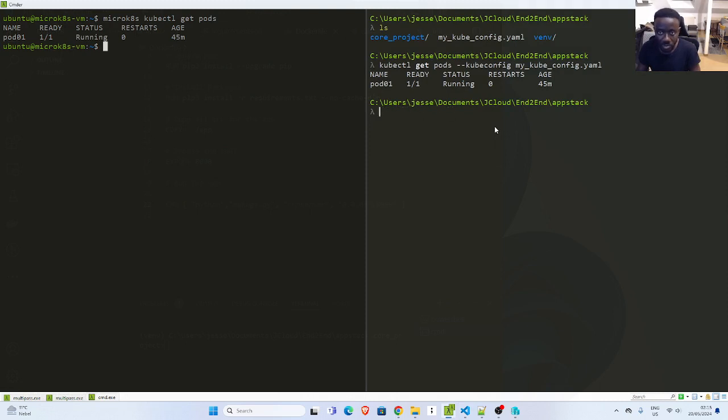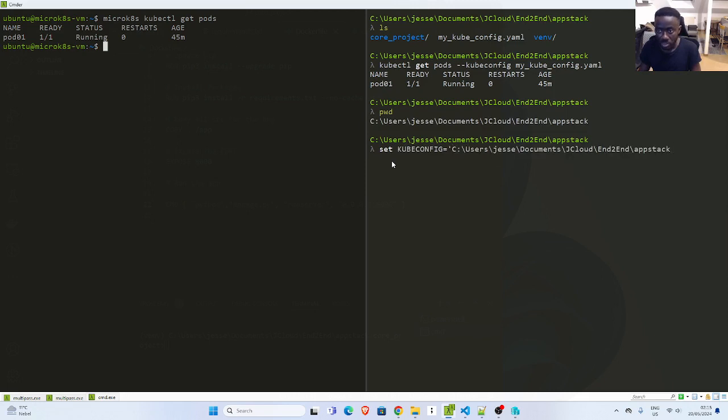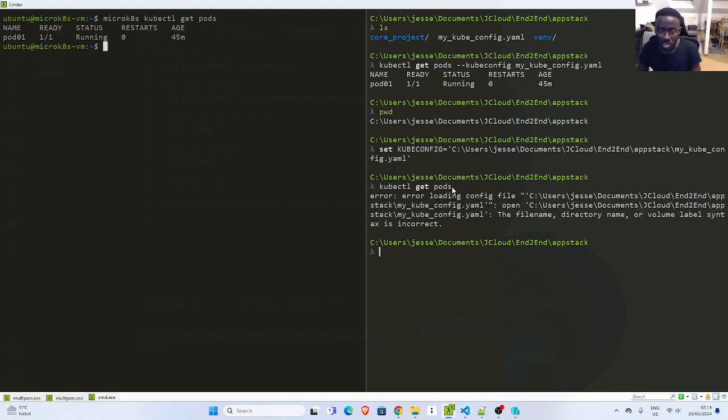Let's do it this way. pwd. Yep, so we need to get, so it's going to be set KubeConfig. Then I'll pass in this one to the file, which is my KubeConfig.yaml, right? And now once I've set it, I can just simply do kubectl get pods. So still now, okay, it couldn't find it because of the naming of it, so I have to specify that I make sure that the name is right.